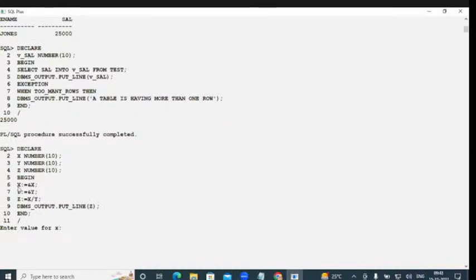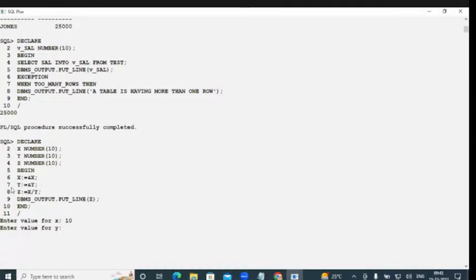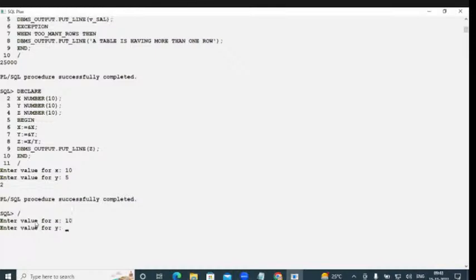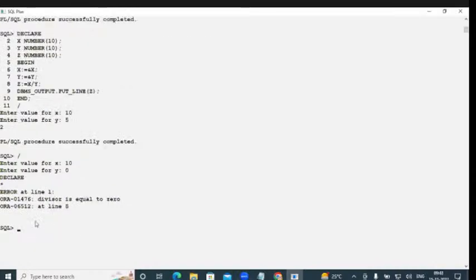Here you can see it dynamically asks for the X value. Suppose I give 10, and the Y value is 5. So Z is equal to 10 by 5. 10 by 5 means what is your output? 2. Okay. Second number 0, 10 by 0. 10 by 0 means what now? The same thing in Java we call an arithmetic exception. So same here.